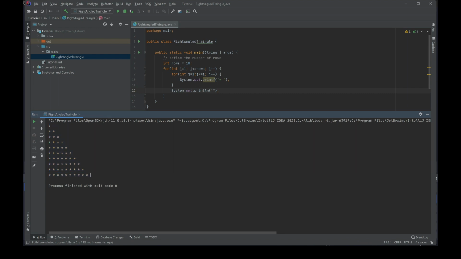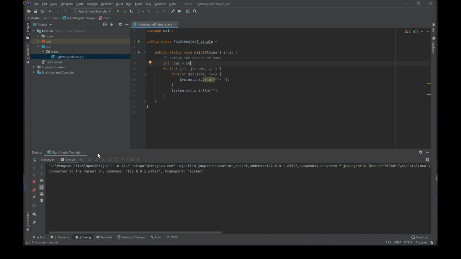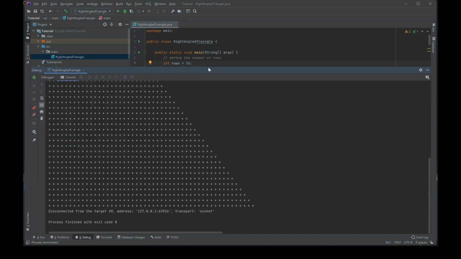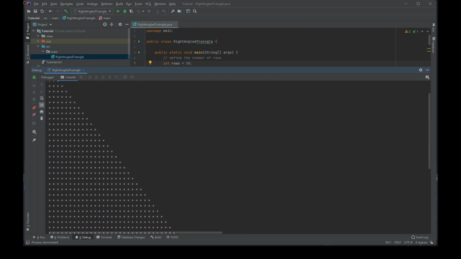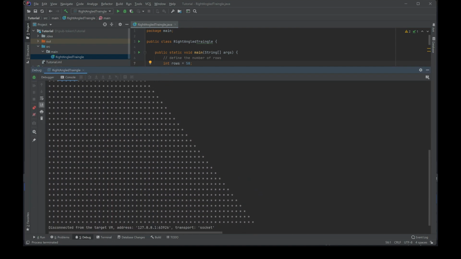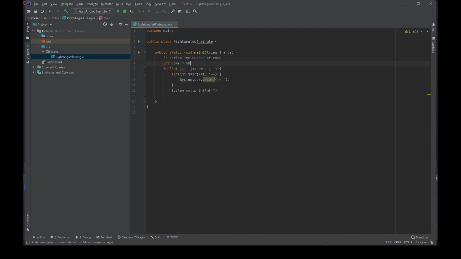So if you want to see a bigger right angle triangle, then increment the number of rows. Let's increment it to 50 and see what the output looks like. Yeah, it's bigger than the previous one, right? So in this way you can write your program to print right angle triangles.